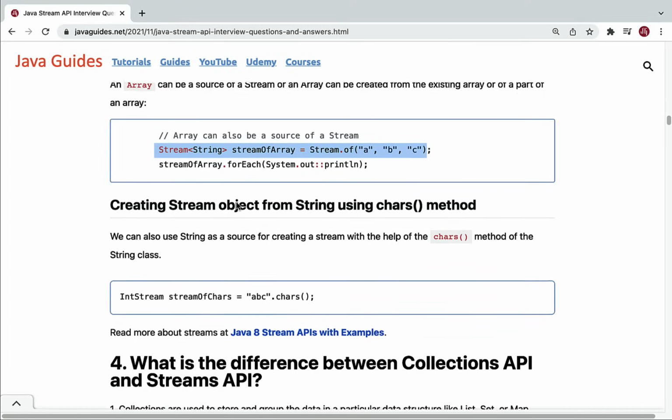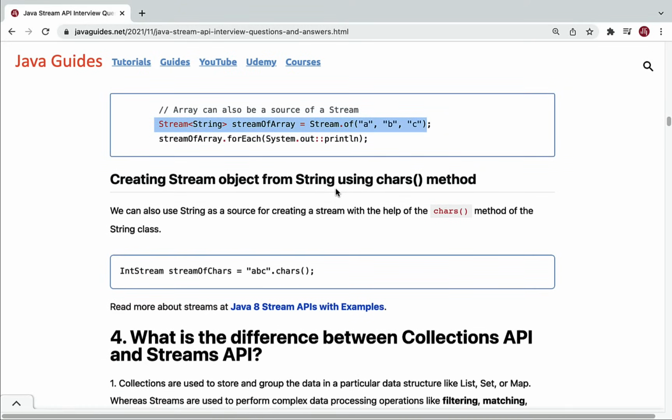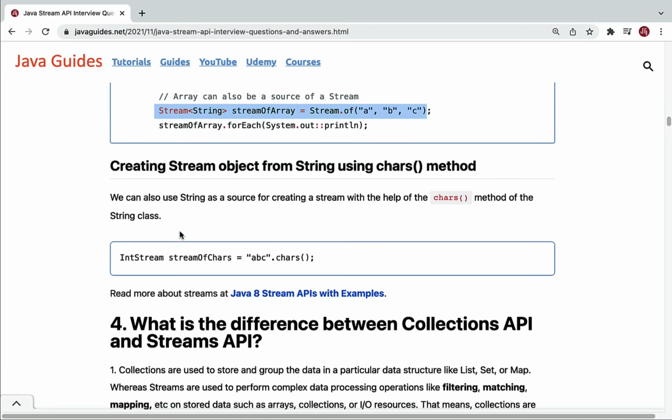And the next way is we can create a stream object from the string chars method. The chars method basically returns an IntStream. We can use the chars method provided by String to create a stream object.